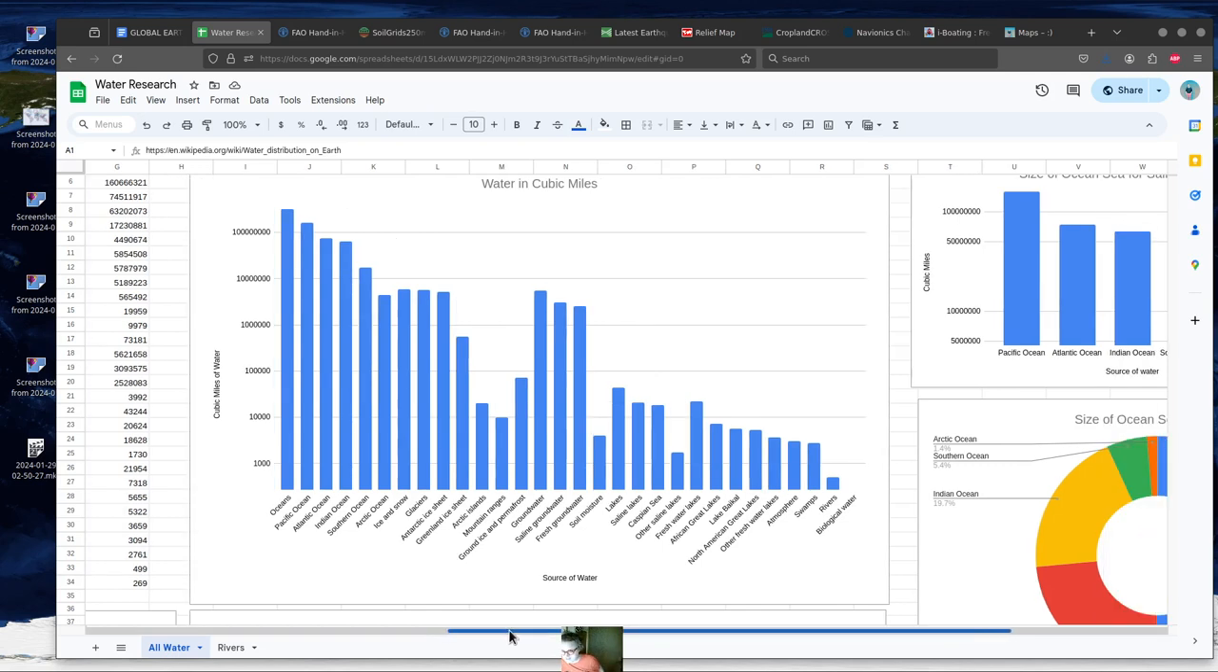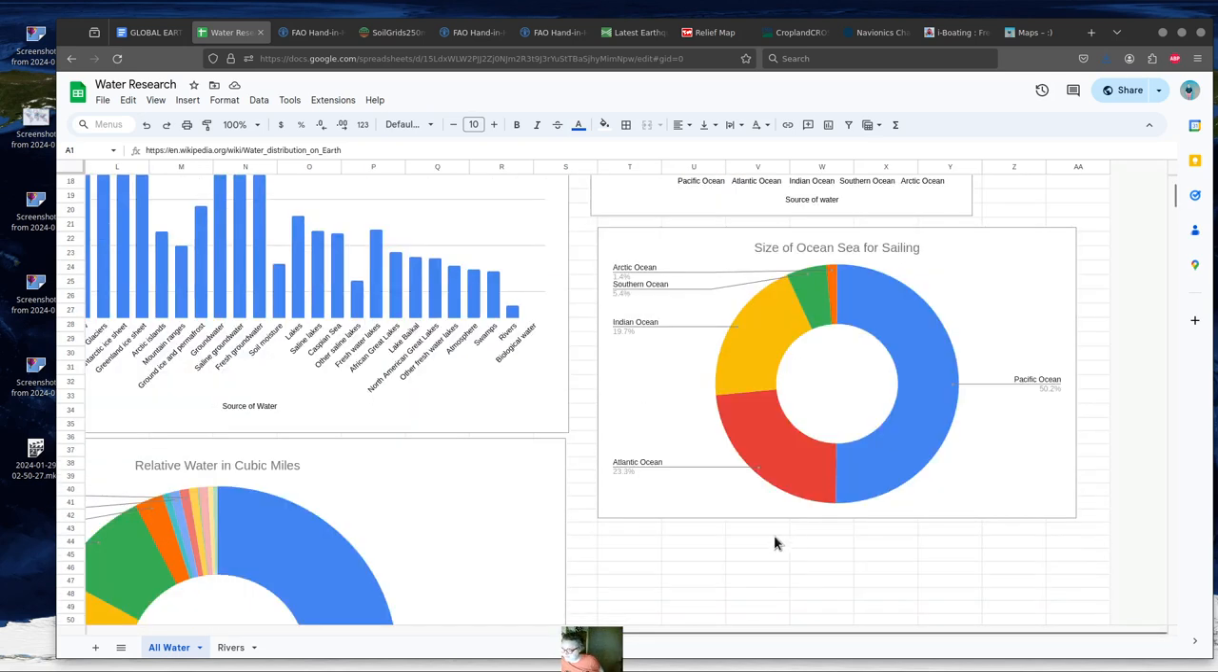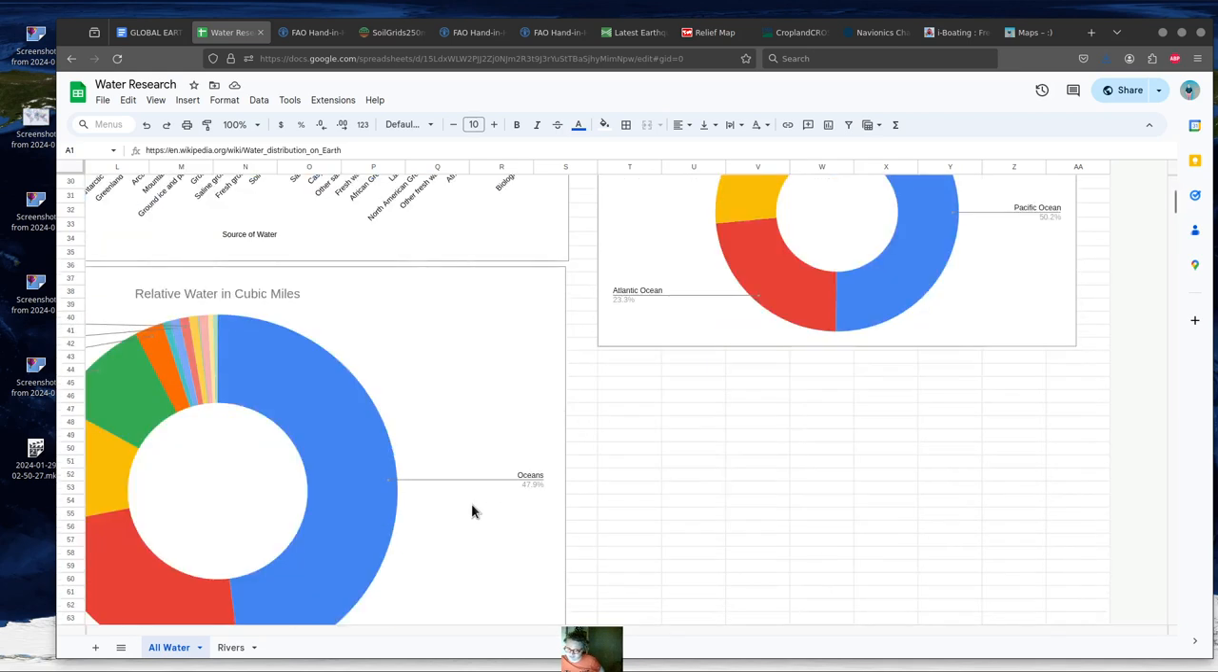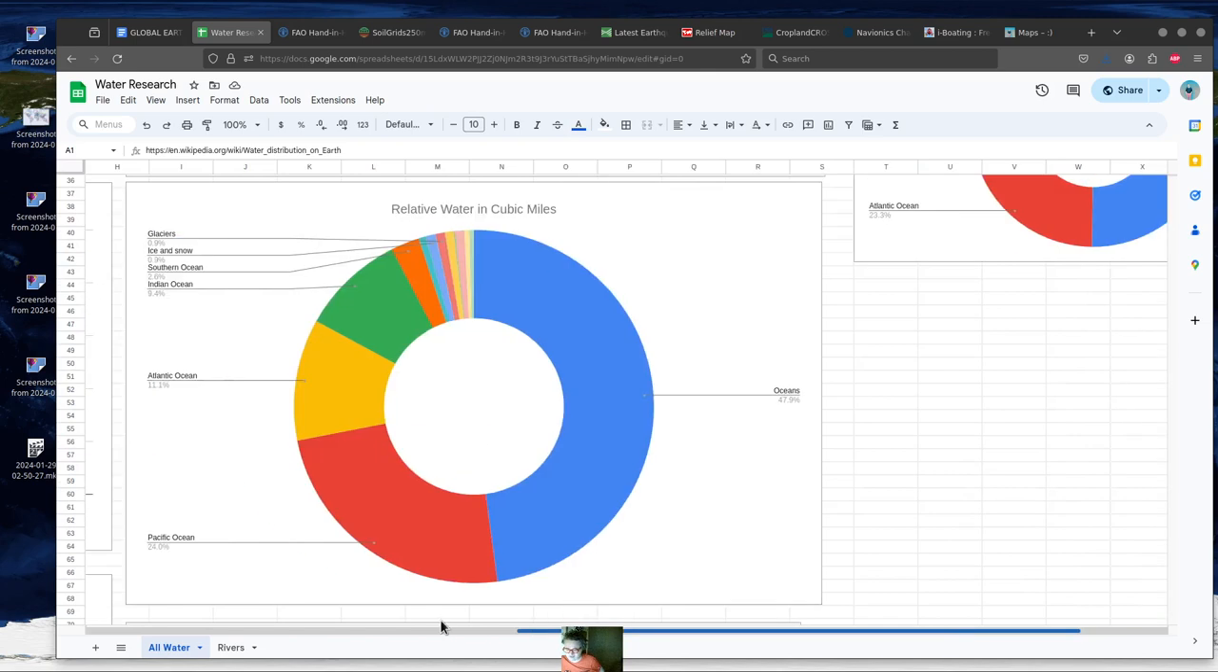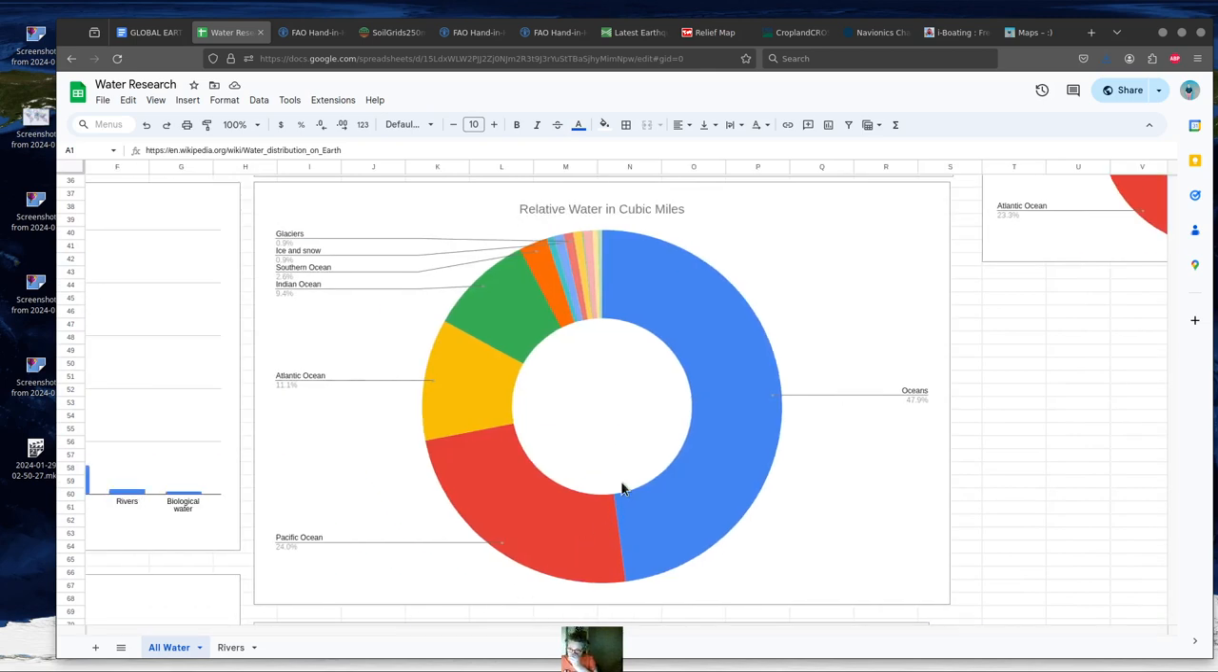But here you can kind of see how important the Pacific Ocean is. Atlantic, Indian Ocean. One thing really surprised me is that the Indian Ocean is basically the same size as the entire Atlantic. Then you have the Southern Ocean, which is around Antarctica, and then the Arctic Ocean. And then you can see here the relative sizes of the water in cubic miles.